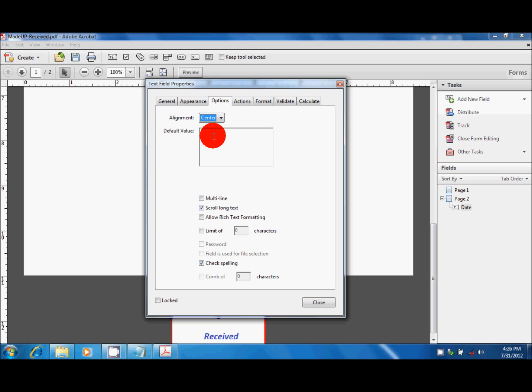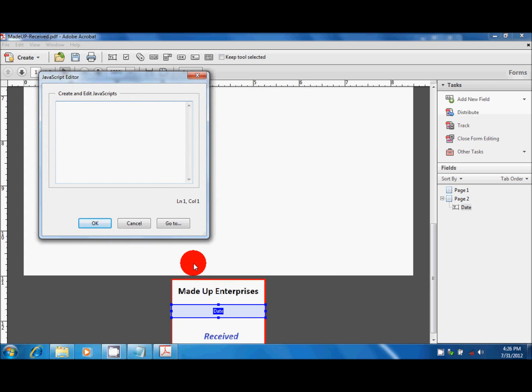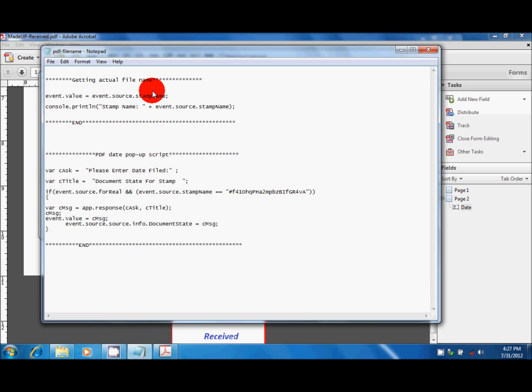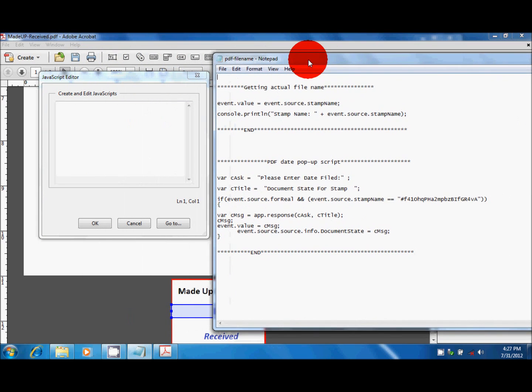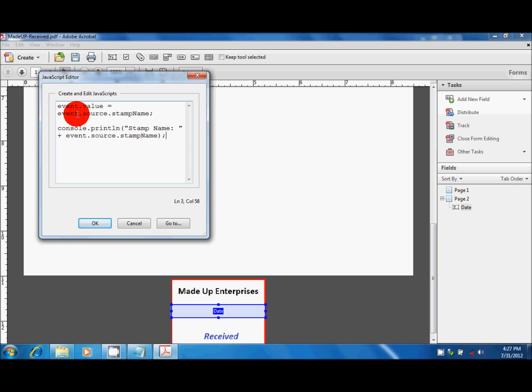Now go to the calculate tab. Go to custom calculation script. Hit edit. And this is where you're going to open that text document that you saved earlier. And this is where these two scripts come in handy. So go ahead and get the script that goes under getting actual file name. It's a two-line code. Go ahead and select it. Control C. Then go into the JavaScript editor box. Control V, so we can paste the code. Click OK. And close.